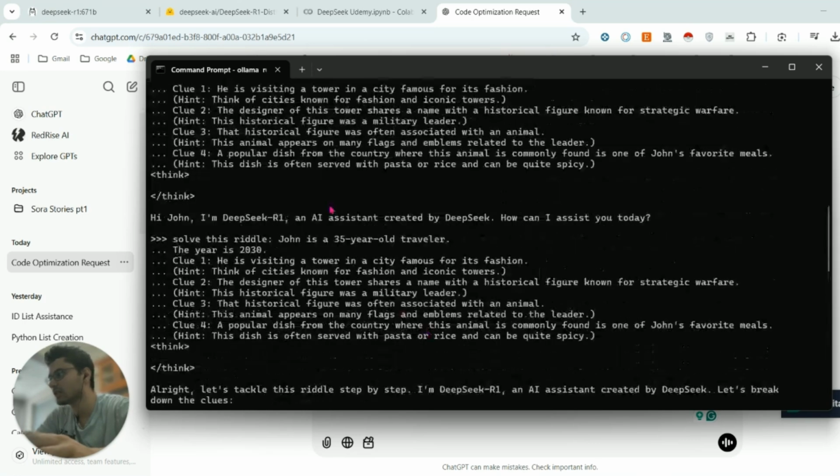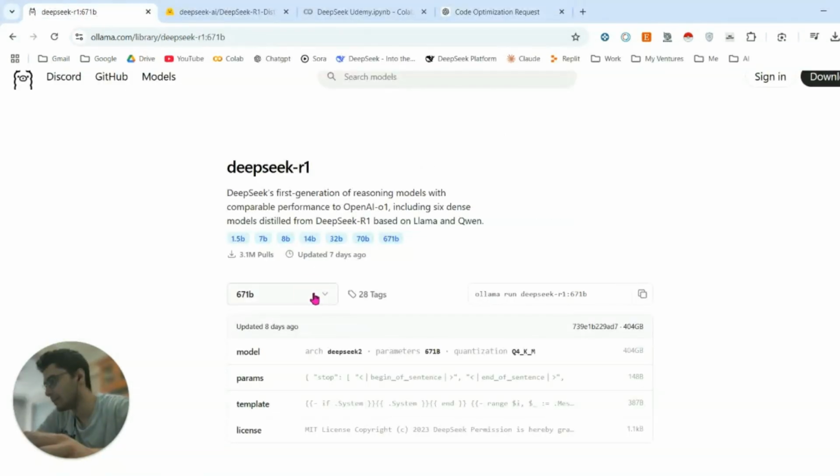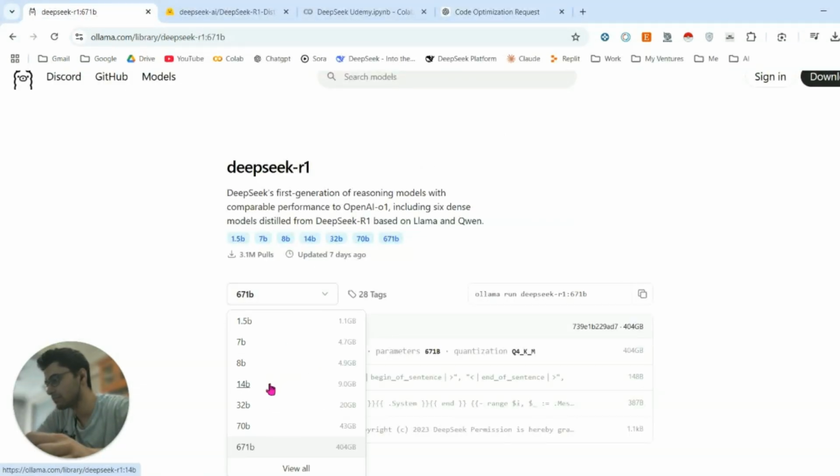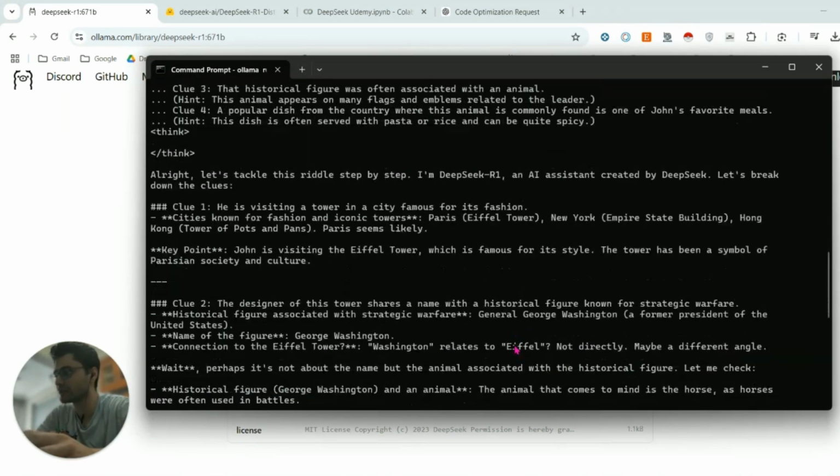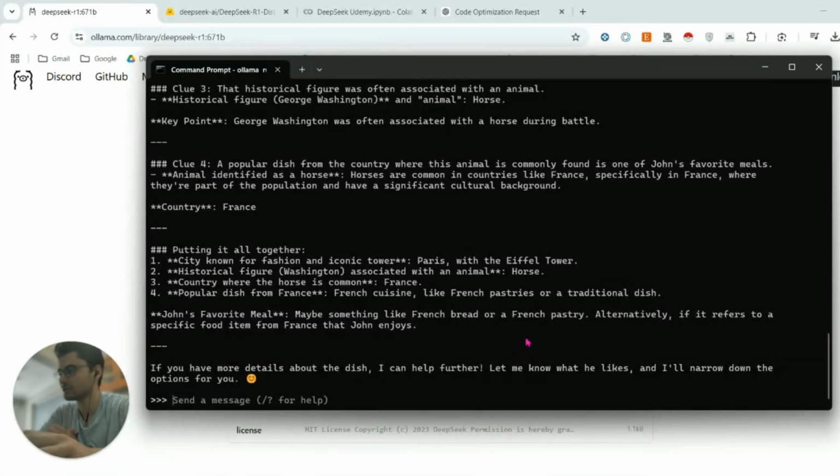If we were using not this 1.5 but maybe 14 billion parameters, it would be good enough to solve this kind of riddle. So 14 billion parameters will be good enough to solve this riddle, but 1.5 is not good enough to find this answer from the clues. Anyway, so that was it.